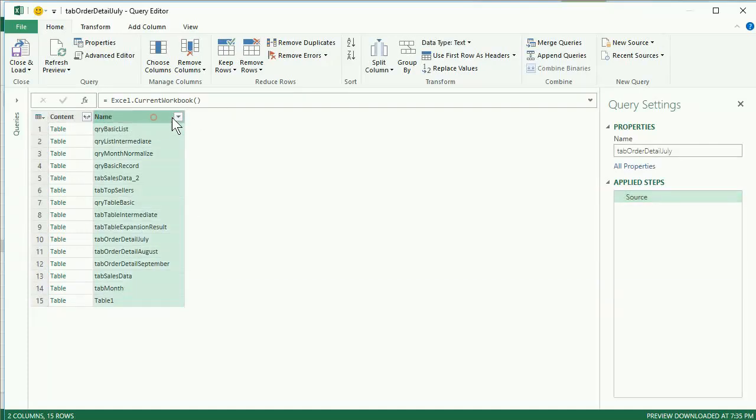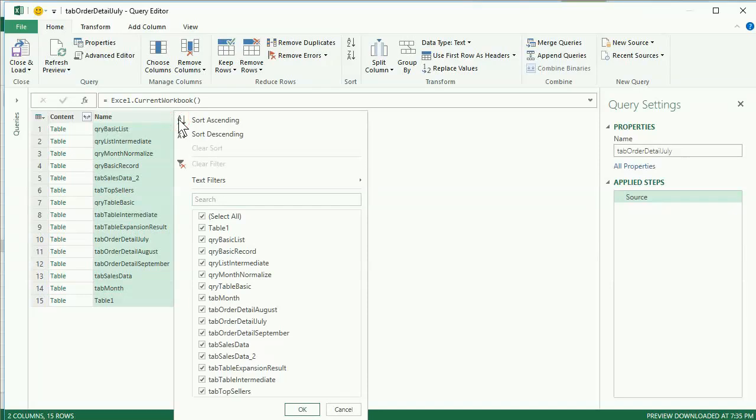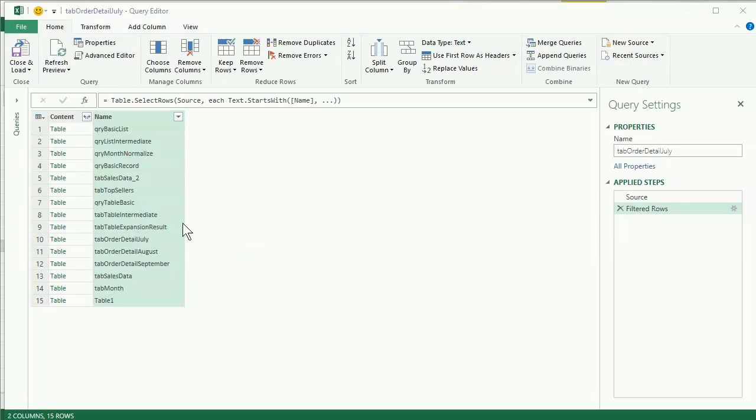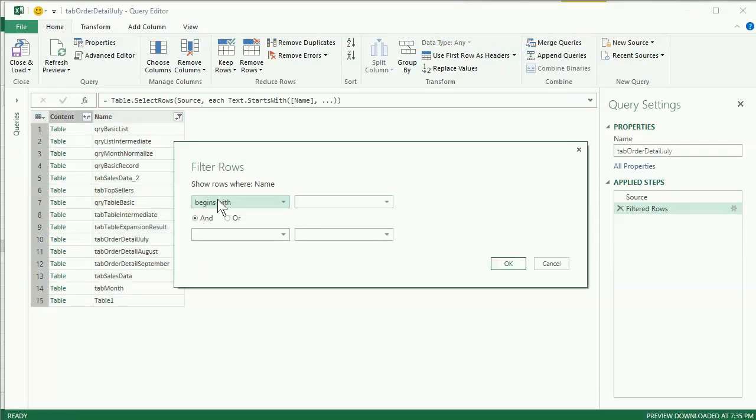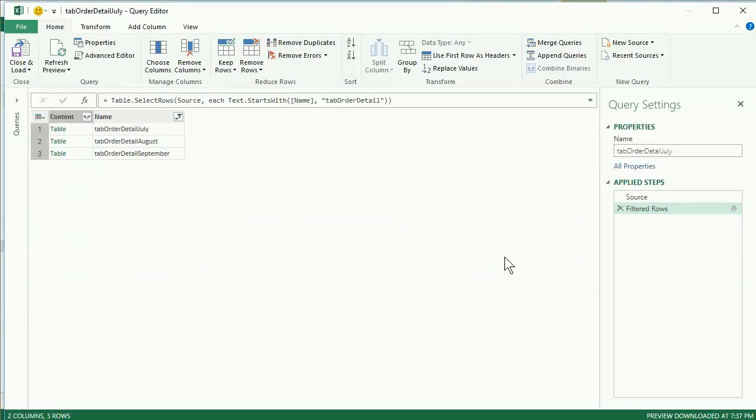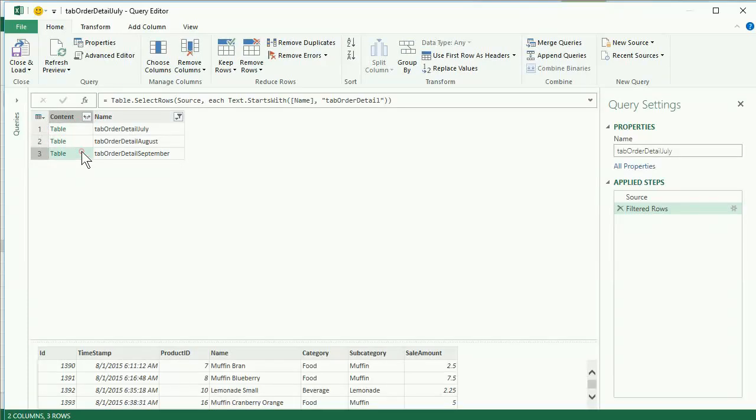So what we'll do is we'll come up here, we'll click on the little downward arrow, we're going to go to Text Filters, and we're going to only keep rows that begin with Tab Order Detail. So we say begins with, that's correct. We want Tab Order Detail, and we click OK. Great, so now we've actually got the 3 tables that we want, right? So from here it's pretty easy.